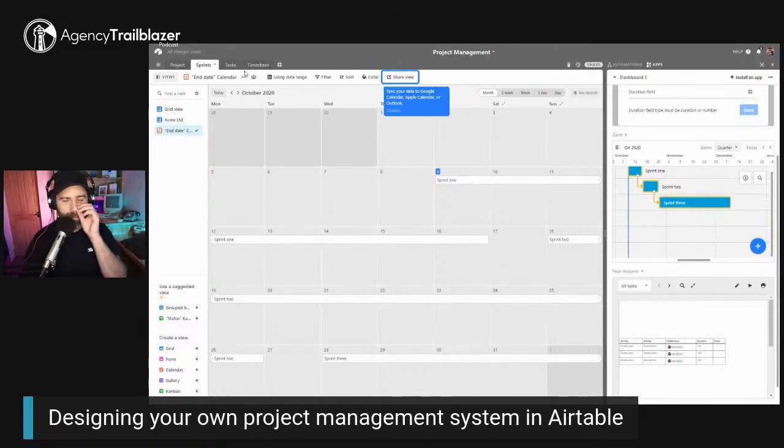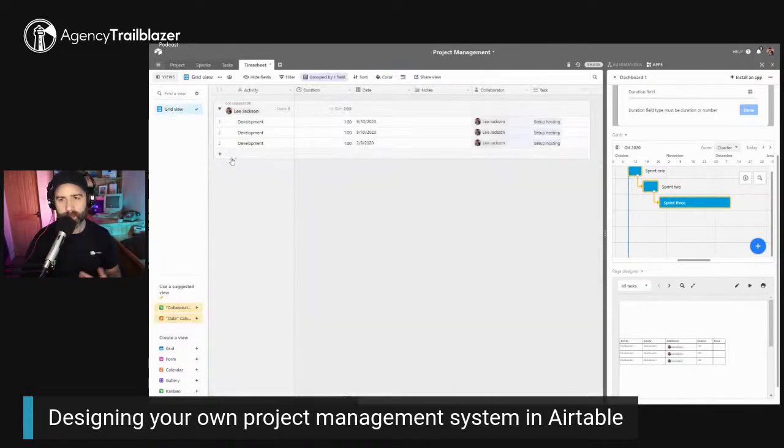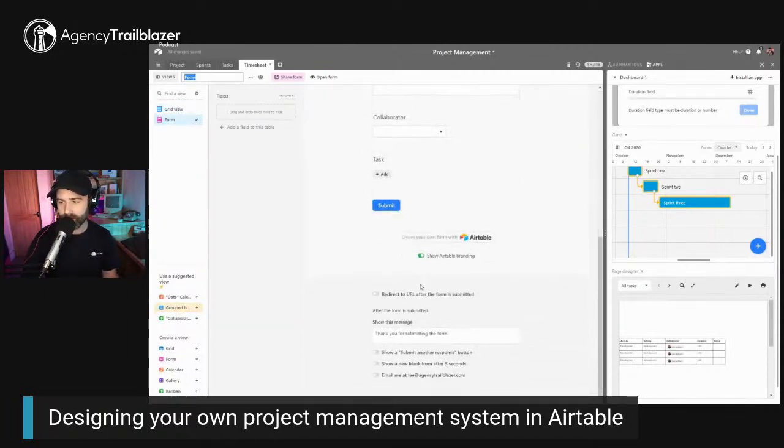But the other thing that you might want to do is, if you don't want to use loads of licenses for all of your collaborators, you can create a little drop down which shows all of the people who are collaborating. What you can do is then create a form for them to submit their time, rather than them having to have an account and having to be an editor. So you would just create a form. It's going to fill in all the fields for you.